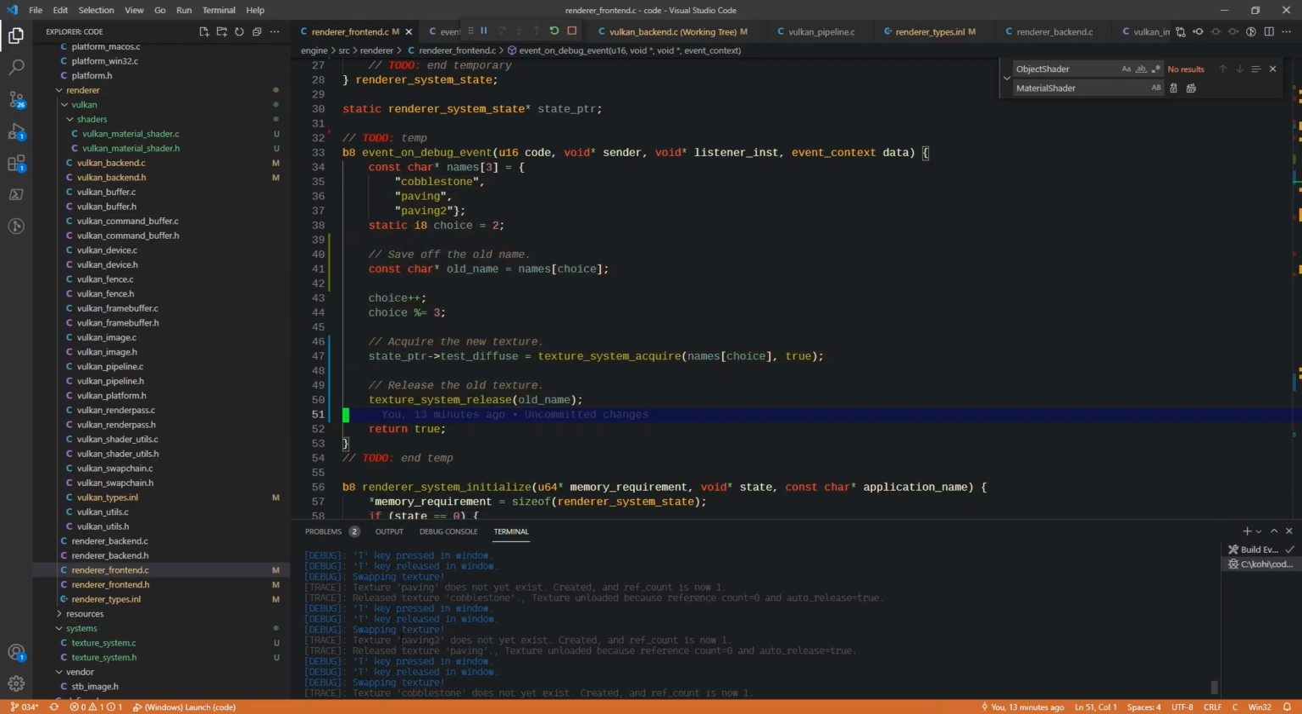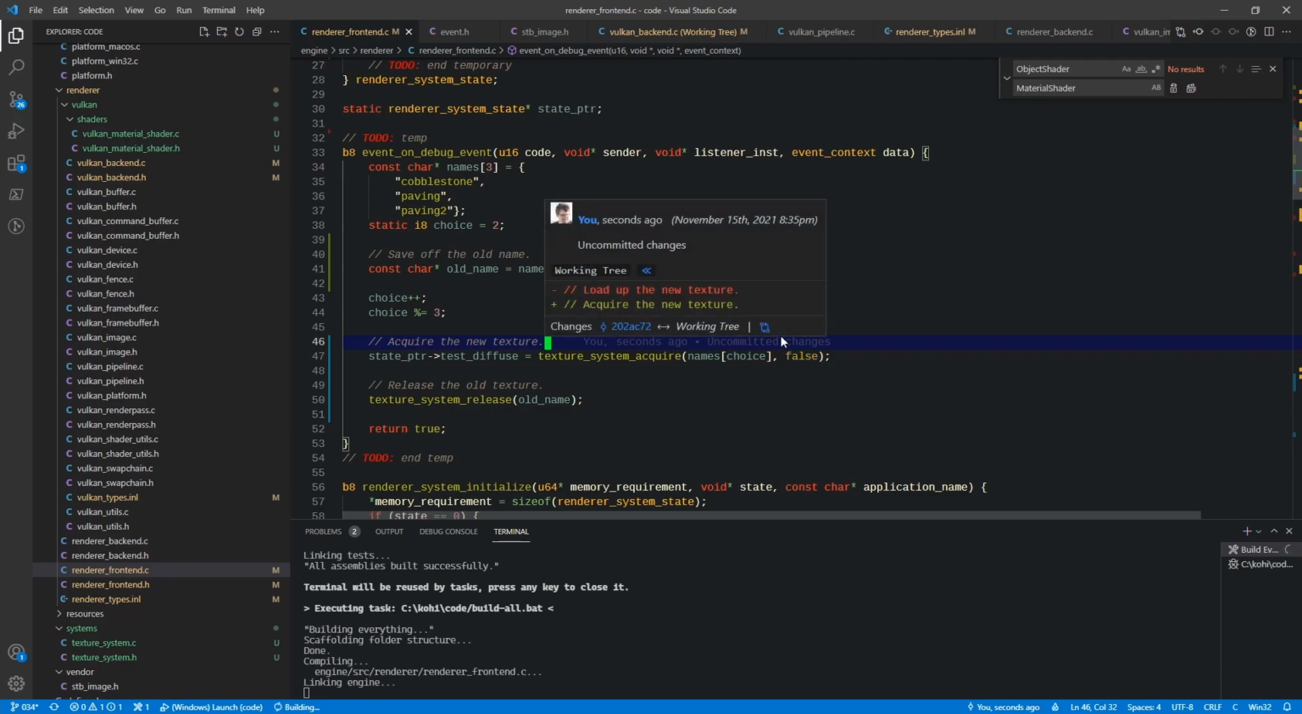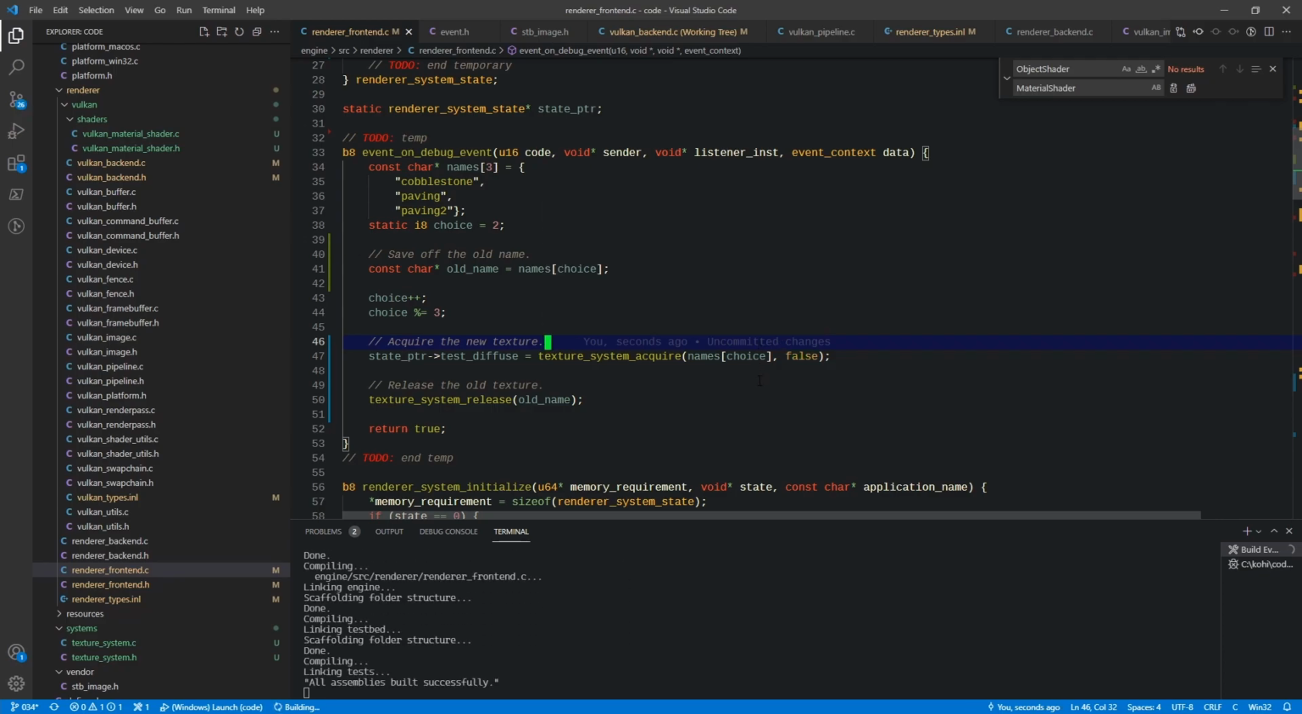Next, it goes ahead and says texture paving 2 does not yet exist, created, and then it released texture paving. Texture unloaded because reference count equals 0 and auto release is true. So we know our auto release works, right? Let's go ahead and flip this to false and make sure that that works as well.